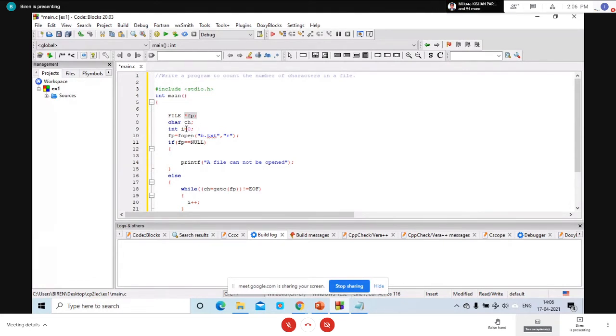Then i is a temporary variable to count the number of characters. i is declared as an integer because the number of characters is nothing but an integer, and it is initialized with a zero value. fp = fopen("b.txt", "r"). So fopen needs two arguments. The first argument is the name of the file. The second argument is the mode of the operation. There are multiple modes. Right now we are going to use r mode to open the file for reading.